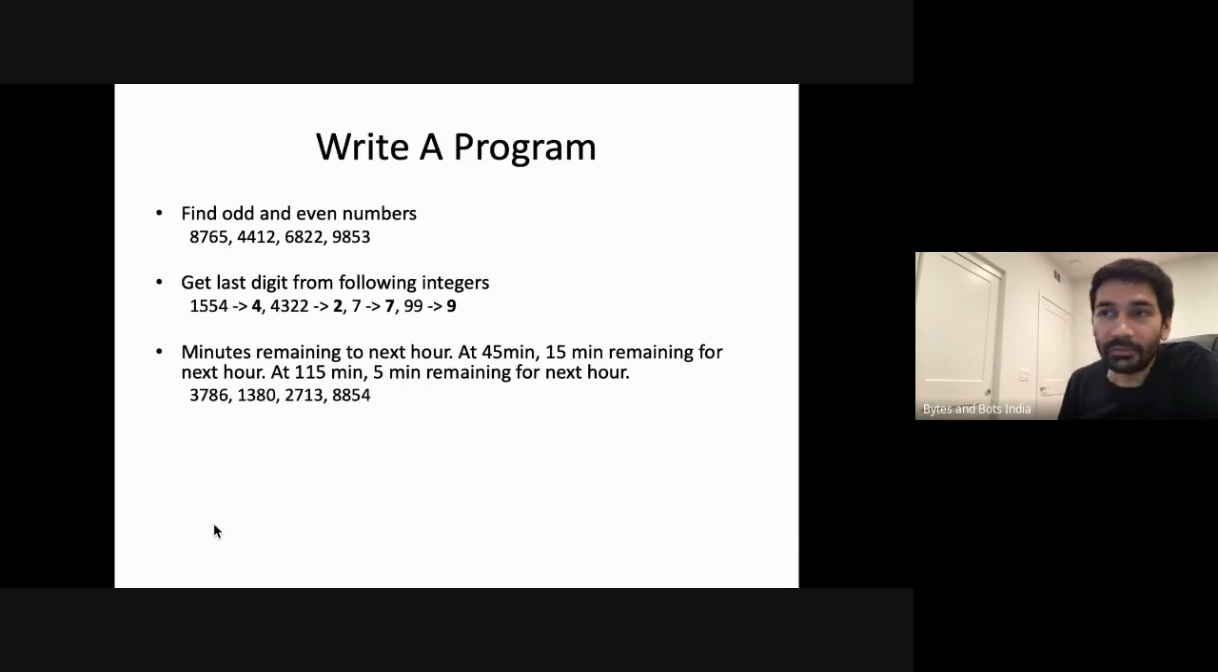Yes, the answer is 55. And then you subtract 55 from 60, which is 5 minutes. So 5 minutes remaining to the next hour. So any number you pick, you do a mod 60, whatever is the result, you do 60 minus that, and those many minutes are remaining. How cool is that technique, right?